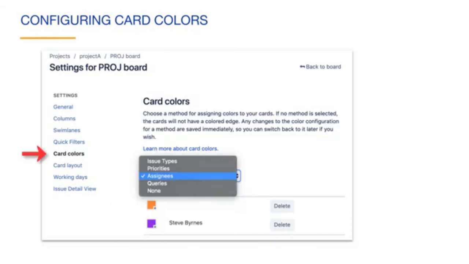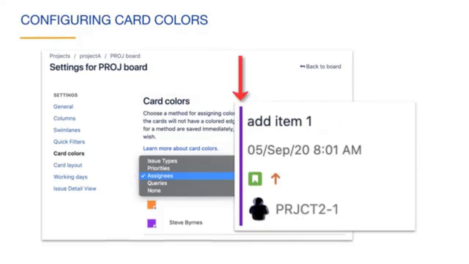You can use the card colors tab under board settings to configure the color of the cards. You can select from a number of methods in which to display colors. We will select to display colors by assignee. When we view the board, we will see a vertical colored line representing the assignee. We have chosen a purple line for this user.